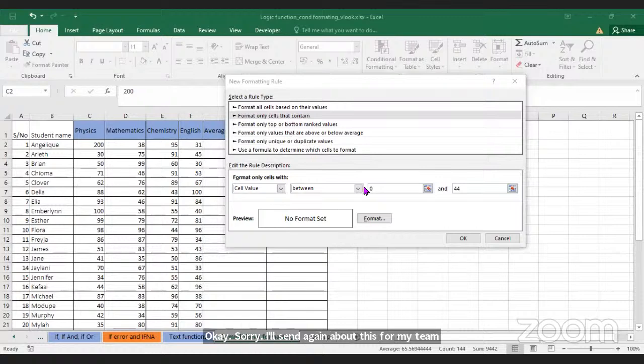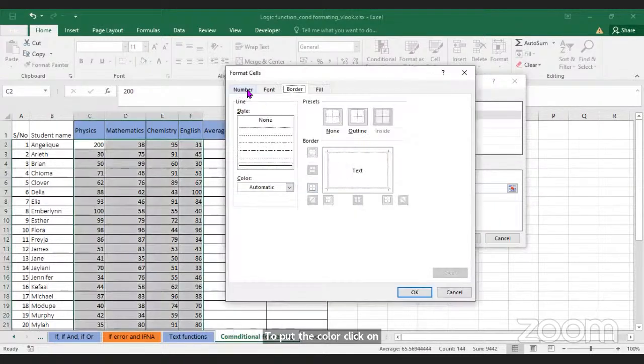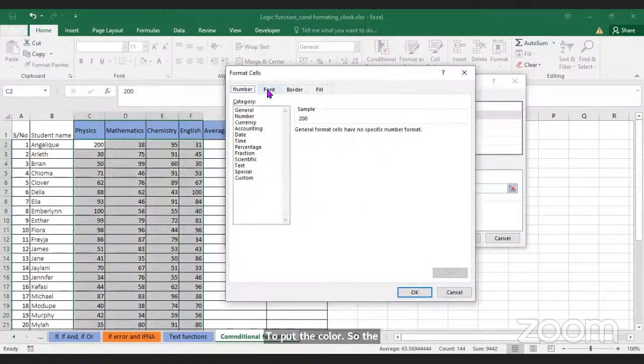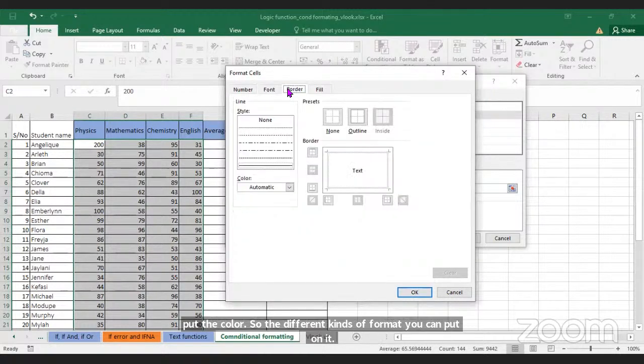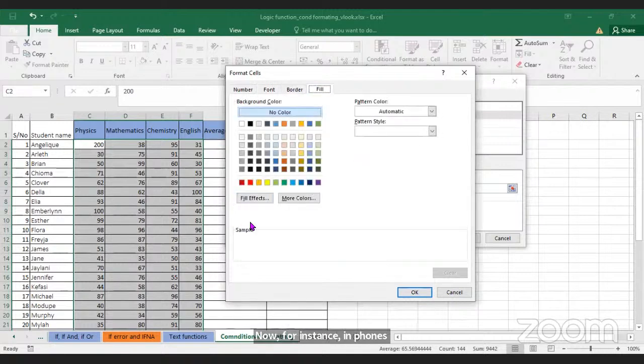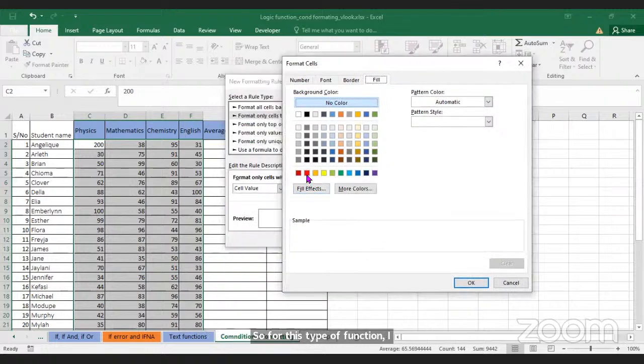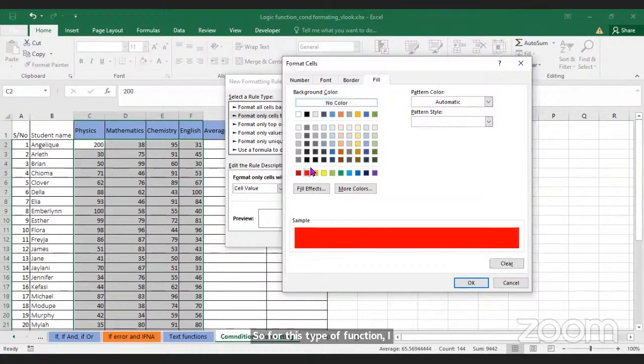So once you want to put the color, click on format. The different kinds of format you can put on it: the normal formatting, font formatting, you can add borders, or you can fill the cell with a particular color. For this type of conditional formatting, I want us to fill the cell with the color. So I'll put a color to it.